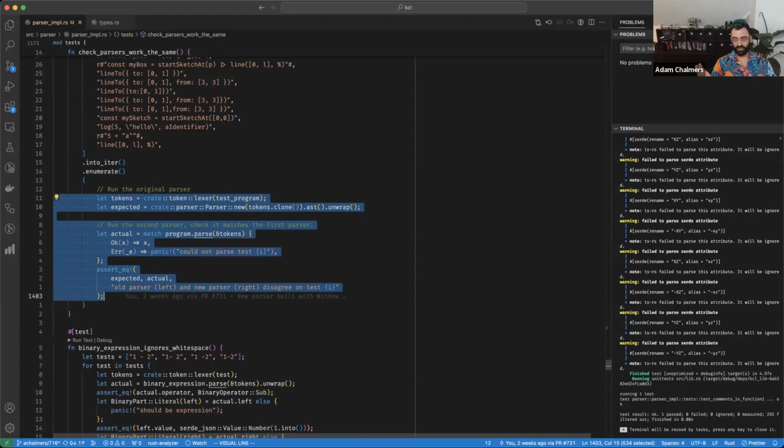In a perfect world, I wouldn't need any tests besides this, except doing this has actually revealed a couple of rough edges in the original parser. So sometimes it's like, okay, they're not the exact same, but actually I think my new one's better. That's why I've got other kinds of tests besides just this one.